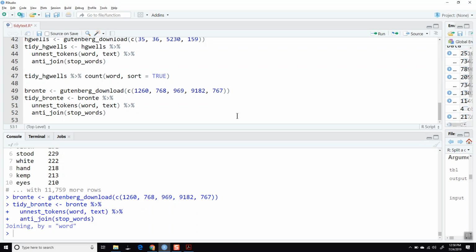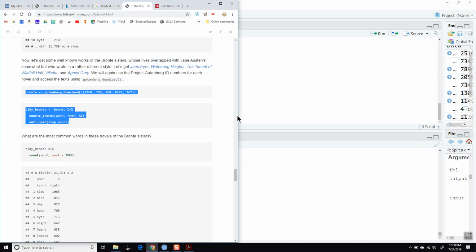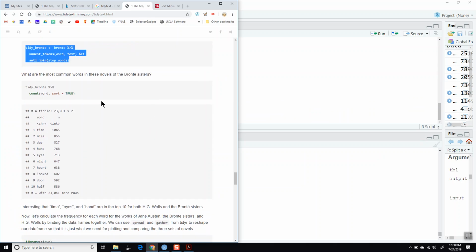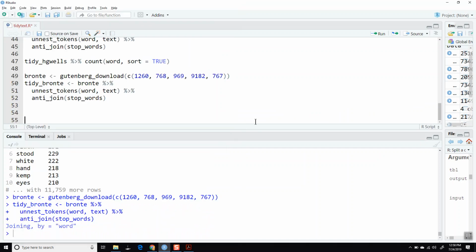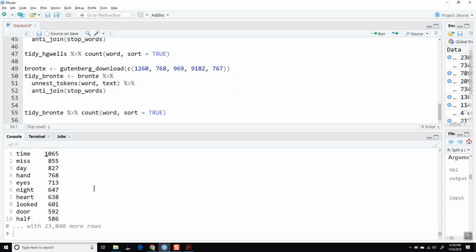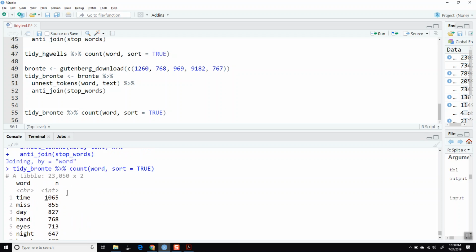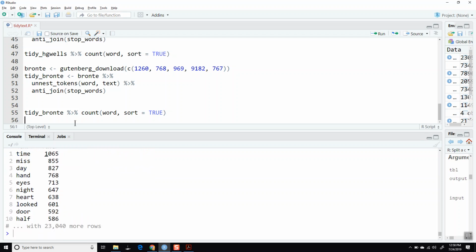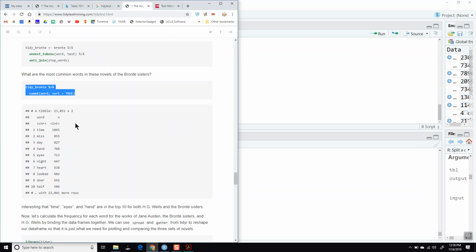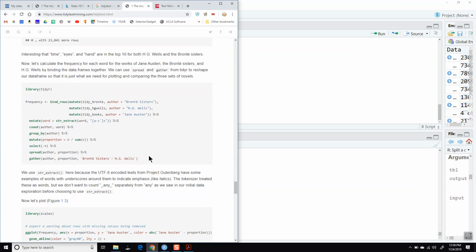And I think we know the answer to this already, but we can do a little bit of work here, right? And so if we look at the word counts of the works by the Bronte sisters, we get time, miss, day, hands, eyes, night, and heart. Okay, so here they do just a quick analysis.